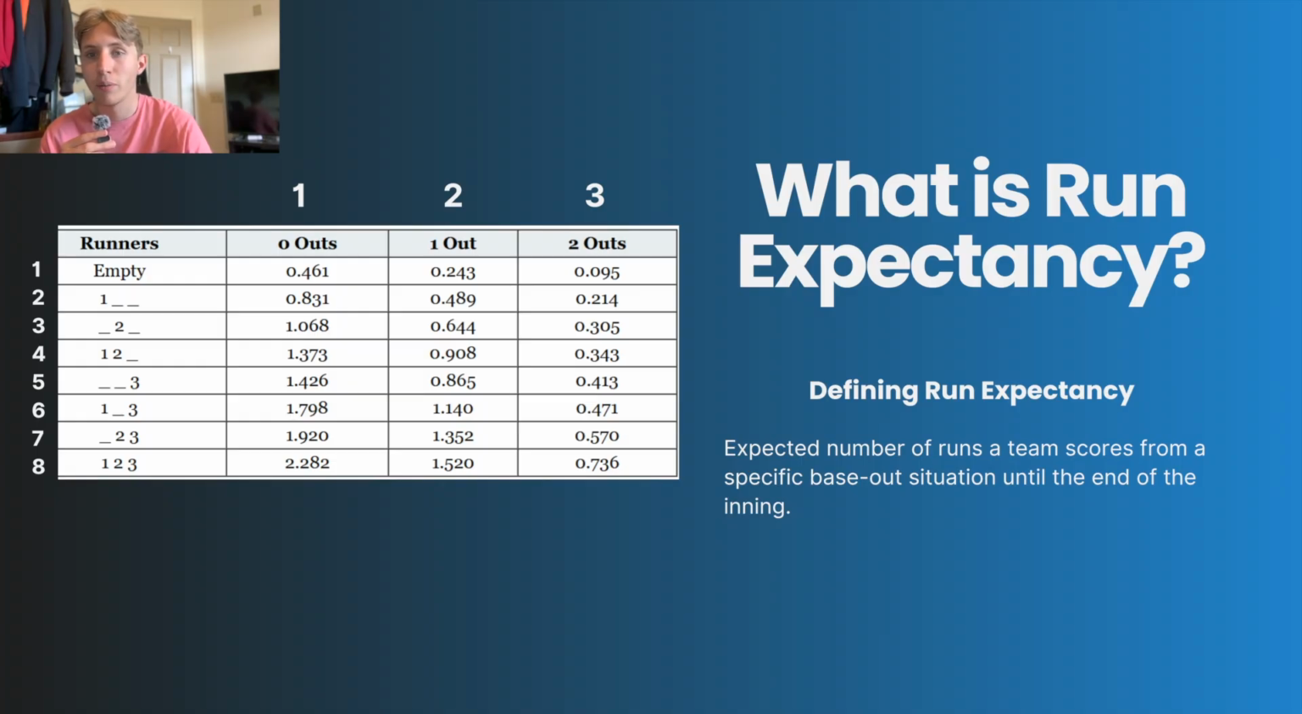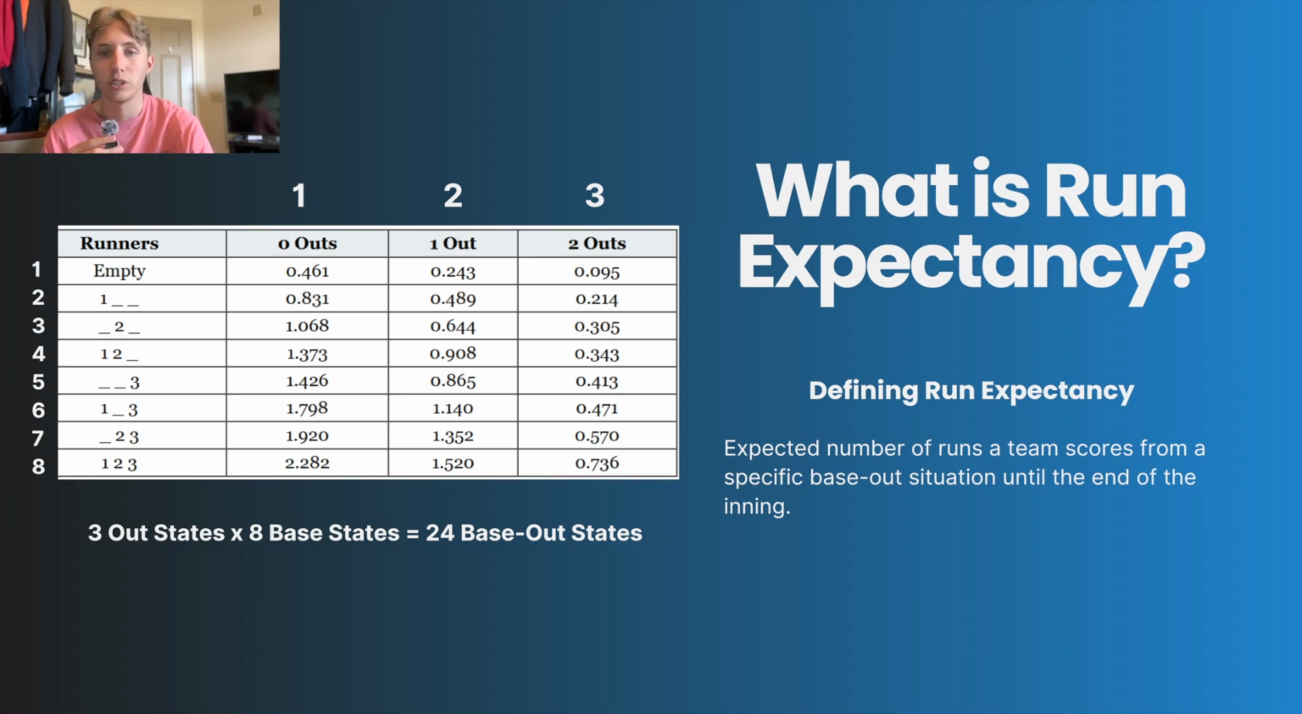These values come from analyzing thousands of real MLB innings. For each combination, we look at how many runs teams have scored from that spot and take the average. That average becomes the expected number of runs, or run expectancy, for that situation.